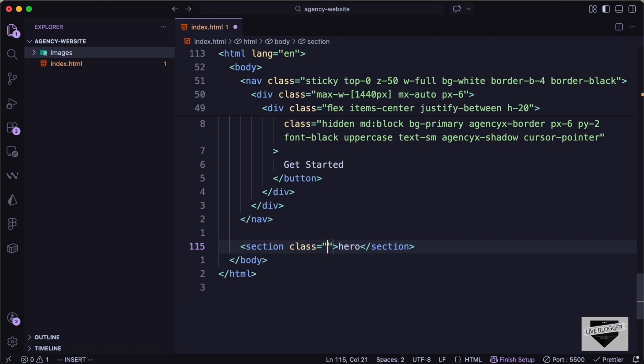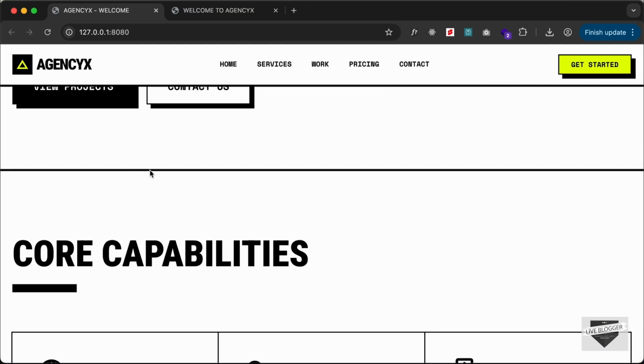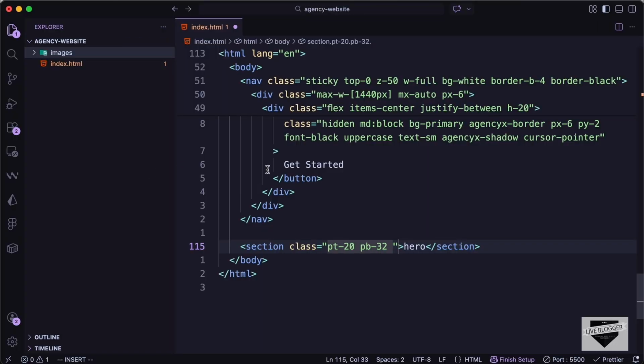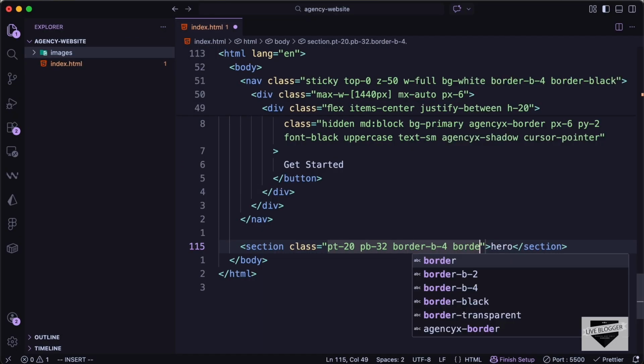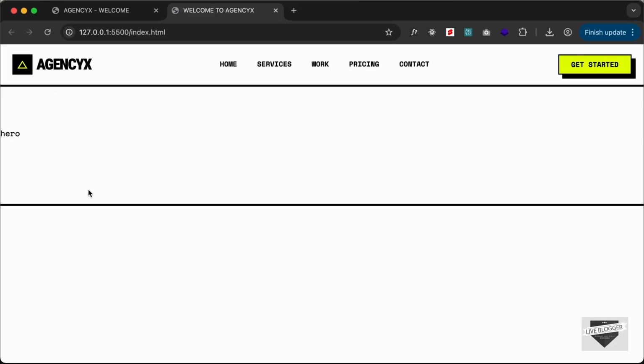So let's type class, and let's type padding top of 20, padding bottom of 32, and here we can see we also have this border bottom. So let's add that. Let's type border bottom of 4, and the border color to black, and let's type background of white. And now we can see we have this border and also the padding displayed over here.